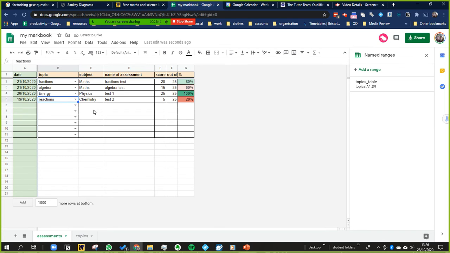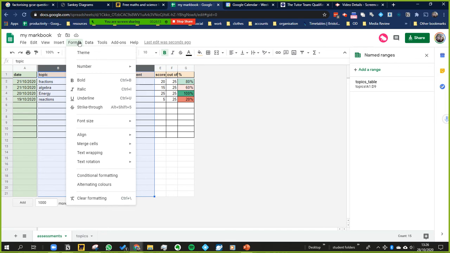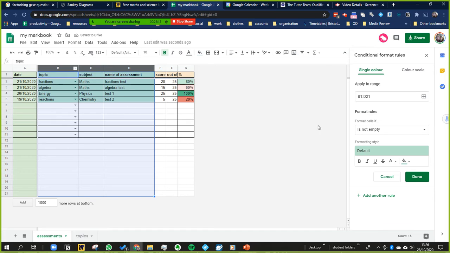That's pretty cool. Maybe we can chuck in some conditional formatting here, because I think chemistry should really be orange, and we want to be able to see straight away at a glance what that test was all about. So this time I'm going to highlight these 3 columns. I clicked on the name of the column, held Shift, and clicked on where I wanted to go to. And now I'm going to go to Format. Remember how to get to conditional formatting: Format, conditional formatting.